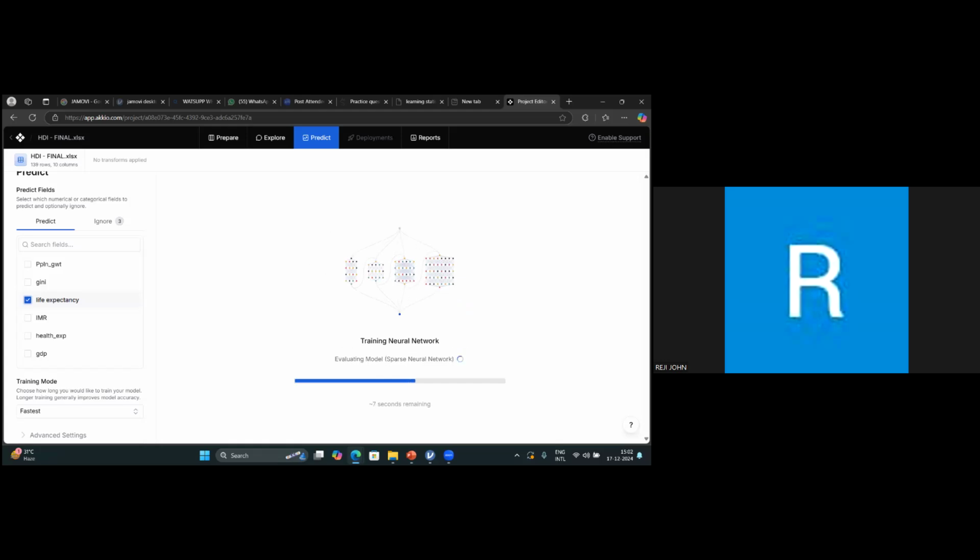At the same time, if you really want to generate the entire report and put it in the dashboard, just click on report, and whatever report is generated in the predictive model will come in the dashboard. So it's taking some time.